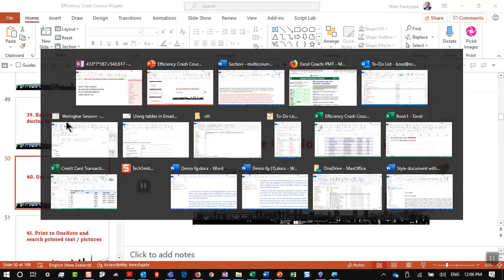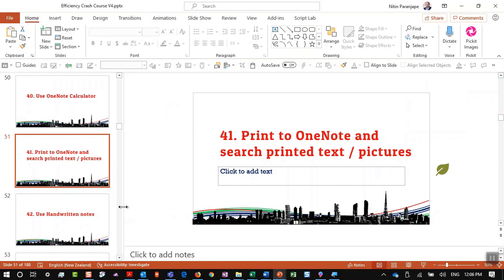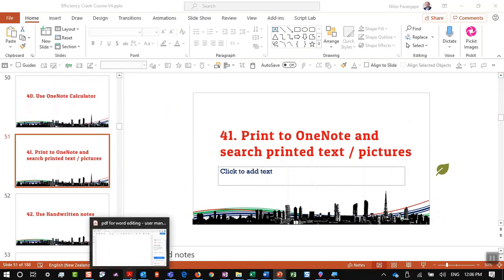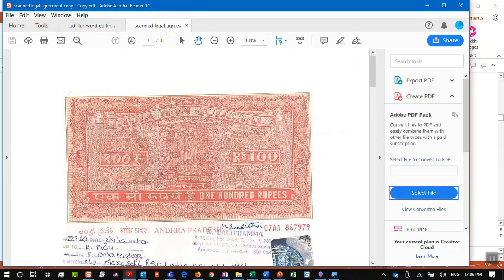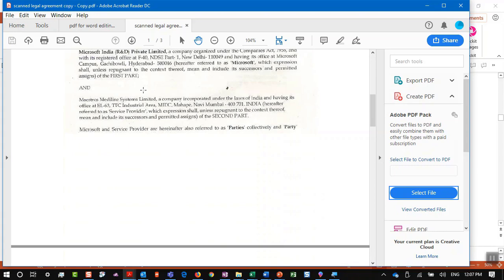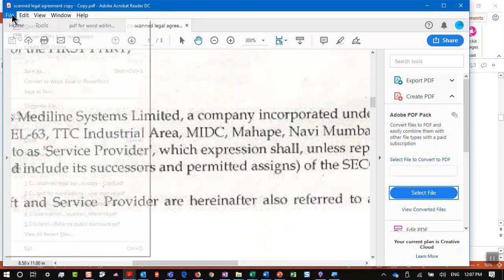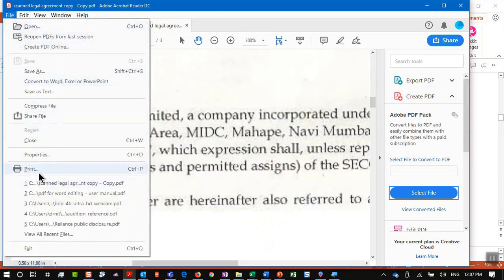Use it. Now, when you have a scanned document, you can't search in the document. So if you have a scanned document and you want to search in it, the only method available is scroll, scroll, scroll and read, which is pathetic. So what do you do? You go to the File menu. It need not be PDF, it can be anything.